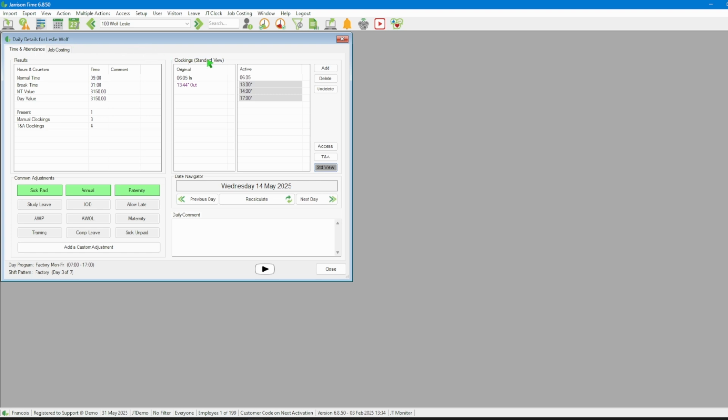Then we will head to the clocking section. This is where all of the clocks for the current day will be displayed. Here to the right, we have 3 different buttons to change the view. The first one we will take a look at is the standard view button. This will display 2 columns.